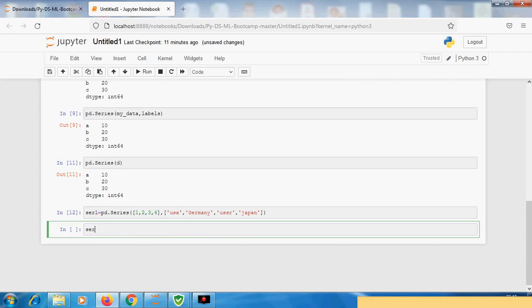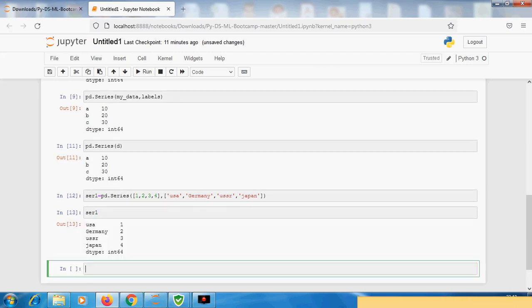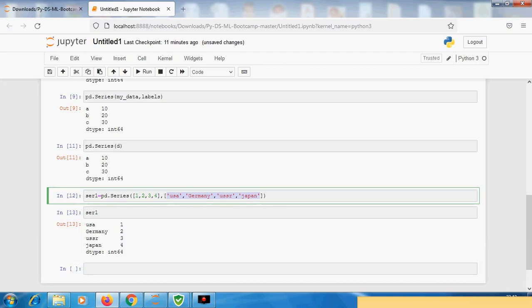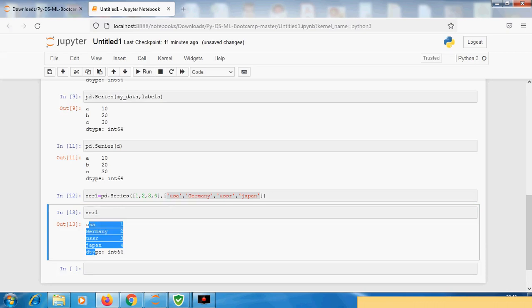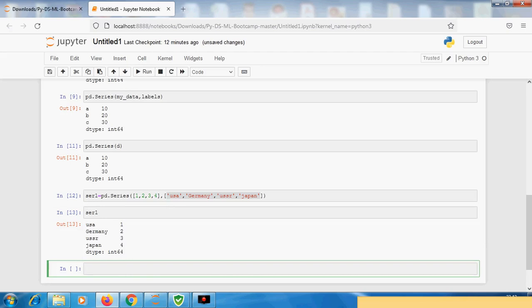Then we bring series1, because series1 is assigned this type of data, so if we want to display these values, we have to give series1 in the print statement. Okay? Yeah. Now it is displayed with the names of the countries taken as the index values. The corresponding values given for each of these countries are displayed as the data values. 1, 2, 3, 4 are displayed as the data values, whereas the country names are displayed as index positions.